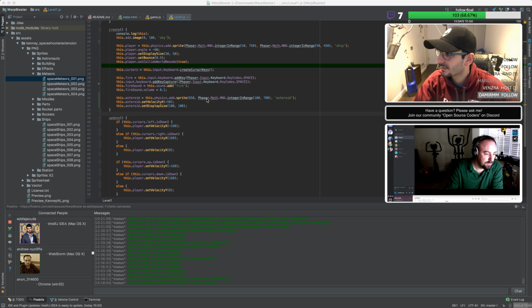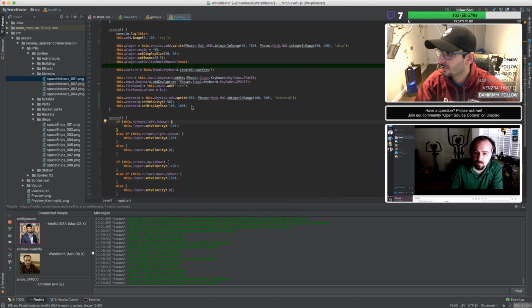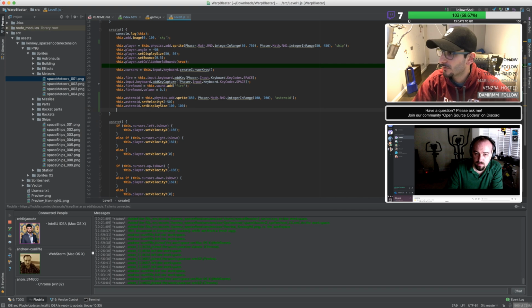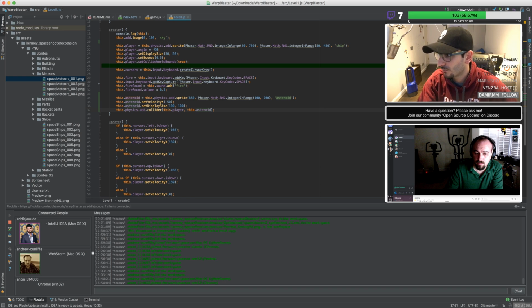So while we're doing that, Andrew, I was just saying that I found this in their part 6, add collider, player and platform. So what we probably want to do is, on the asteroid, add collider with this dot player, and then this dot asteroid. I don't know what that's going to do.